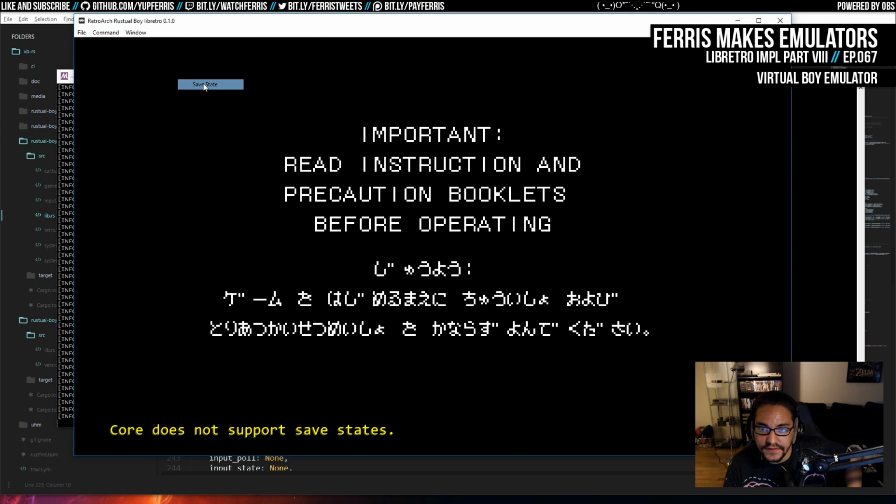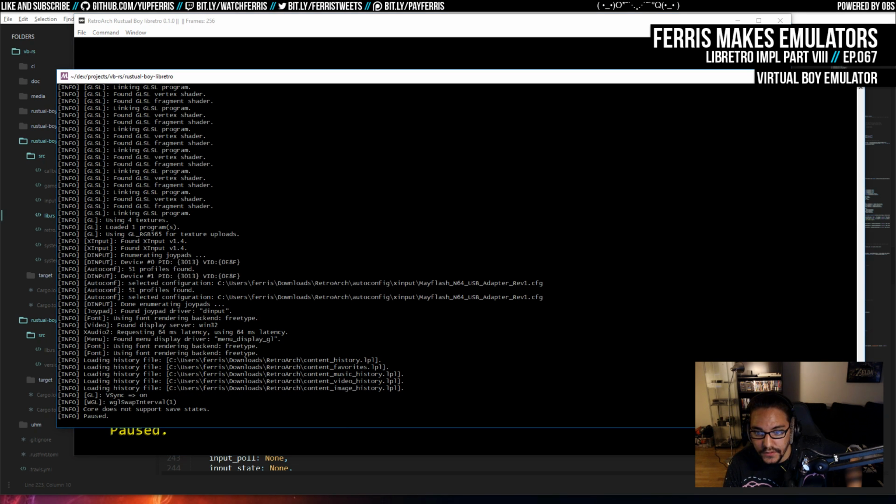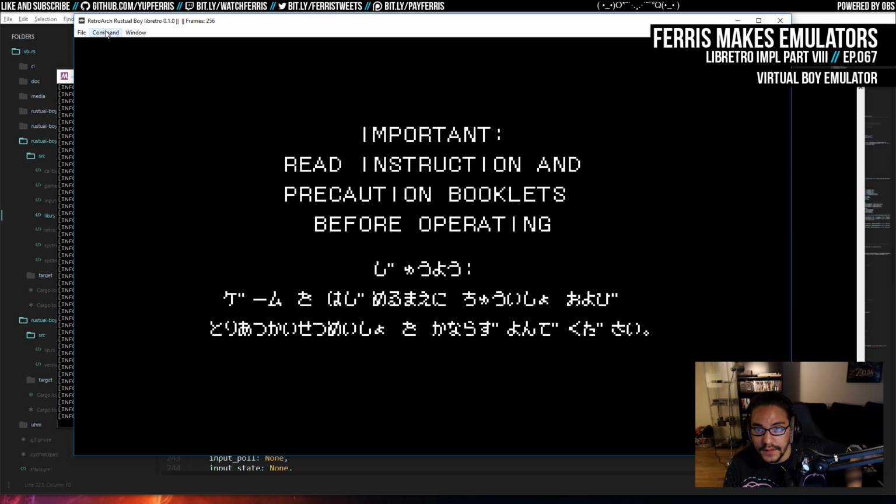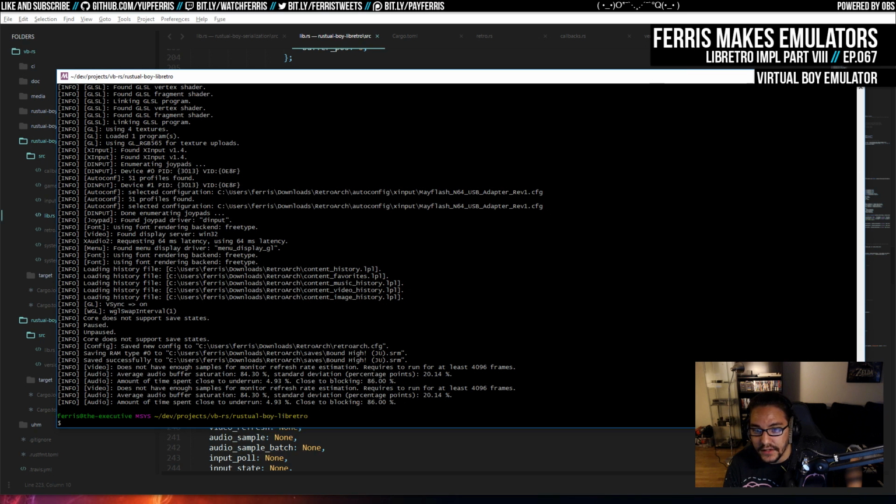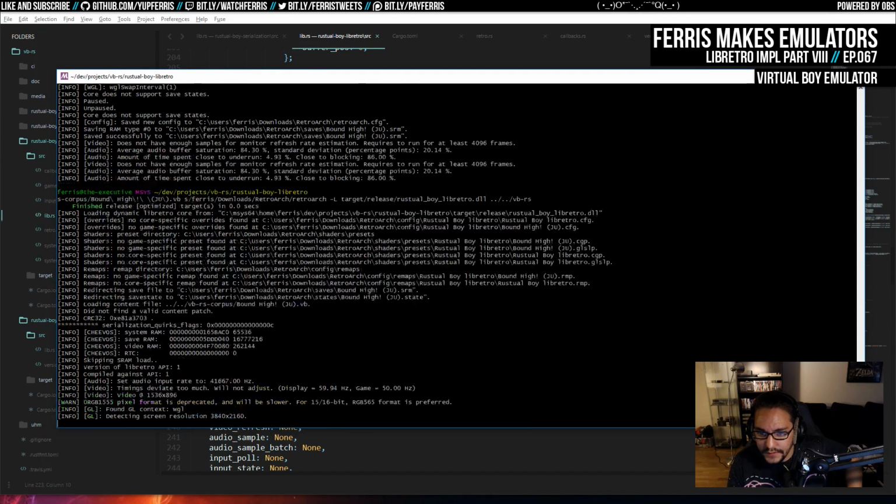Just see what happens. Save state. Core does not support save state, so that's how we get that, which is kind of cool. That's how it knows, and I bet we can do it again. We get the same thing. That's kind of cool.